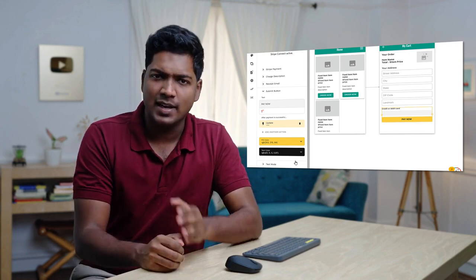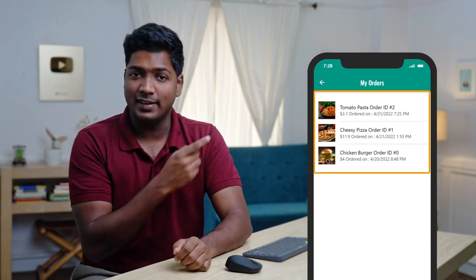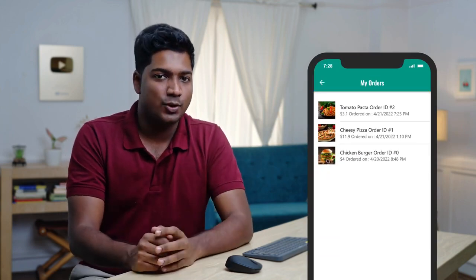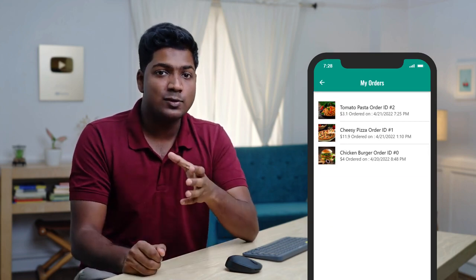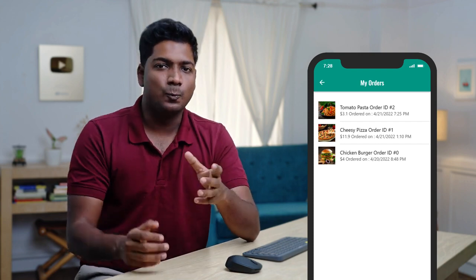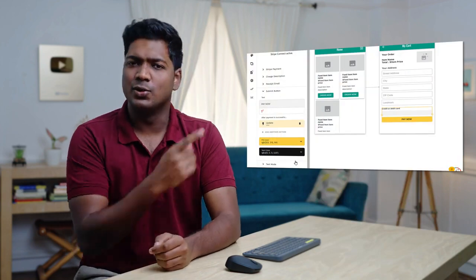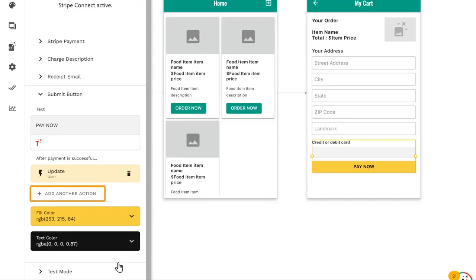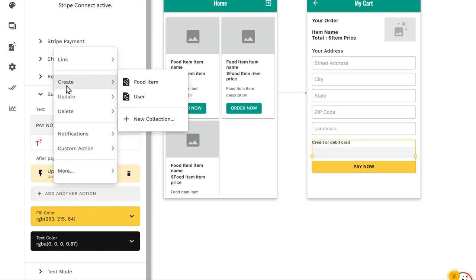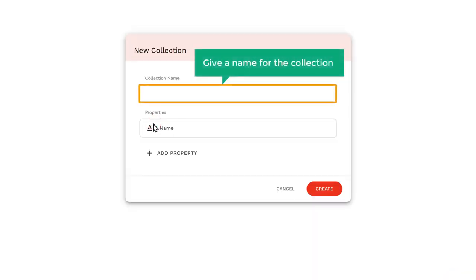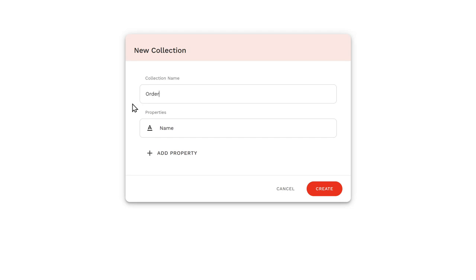Once your customer makes the payment and places an order on our app, how will they get the order details? Now to get the order details like this, first we need to create a collection on our app. Once we create a collection, when someone makes orders on your app, their order details will be collected so that after the purchase, we can display the order details like this. Okay, so to create a collection, let's go here and click add another action. Then go to create. Click New Collection. And then give the name for the collection here. I'm going to enter order received.